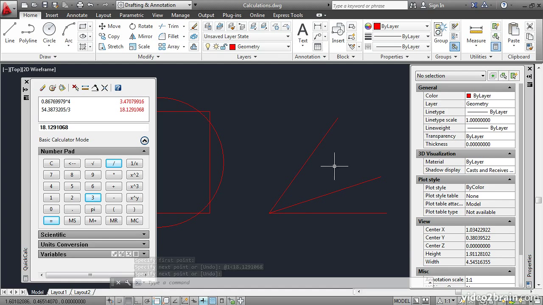Now I'd like to draw one more line to complete the trisection of the angle. And that line will be at double this angle value. So I need to multiply this by 2. Times 2 equals this value. I'll highlight it, copy it to the clipboard by pressing Ctrl+C, and then I'll draw another line. From here, at 1 angle, paste. Enter, Enter.